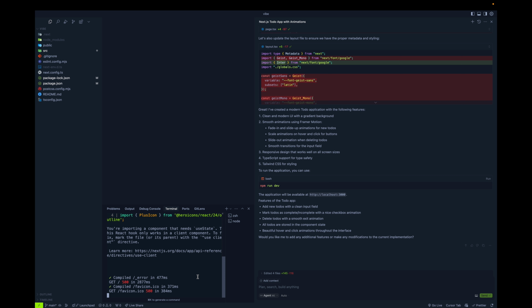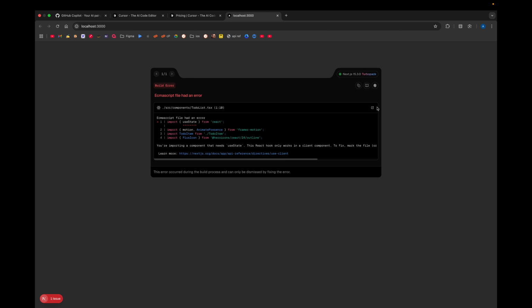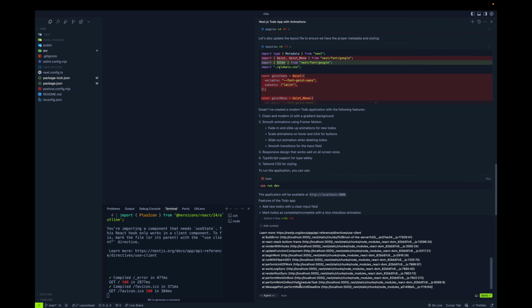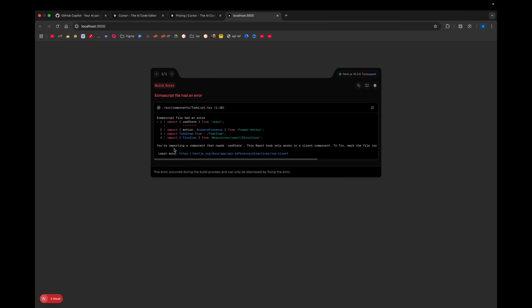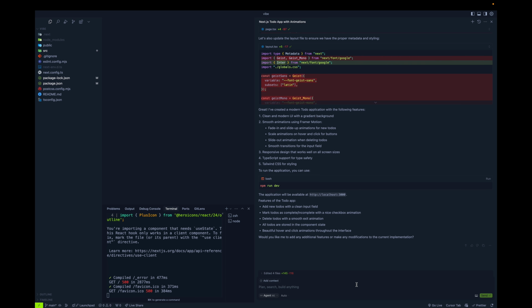Okay, so it has built the application. Let me do one thing, let me just copy and paste this particular thing, and I'll ask him, okay, I am facing this issue. Let me just take a screenshot, because this is how some people are doing it. They are just taking a screenshot and saying, fix this issue.